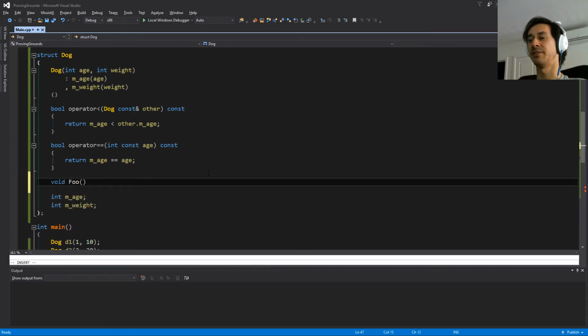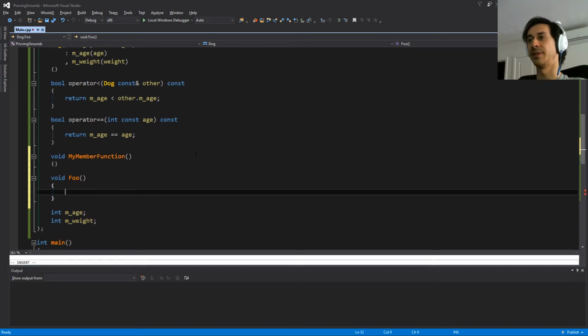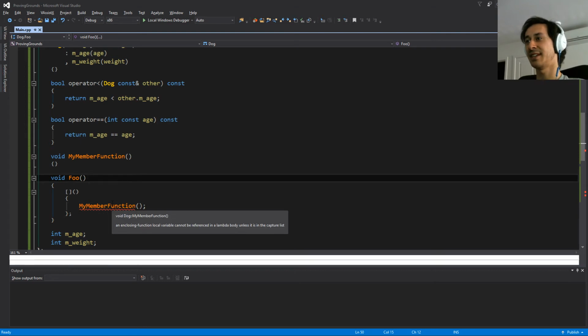So let's say we have some function foo, and we have some other function, my member function. And inside foo, we want to make a Lambda function, which is going to use my member function. So here it says you can't use one of the local variables from the scope unless it is in the capture list.